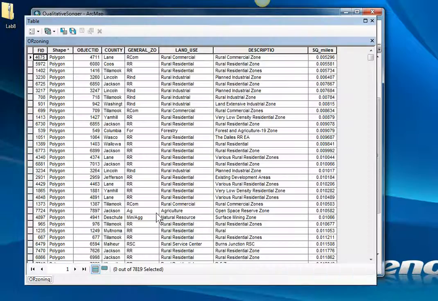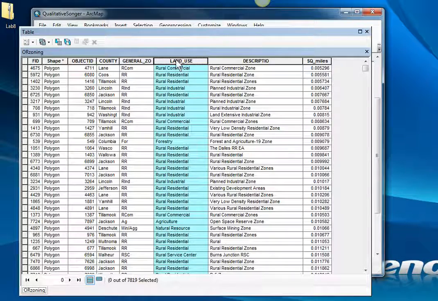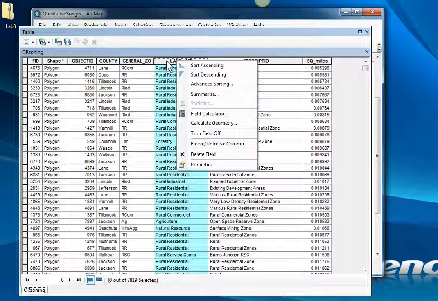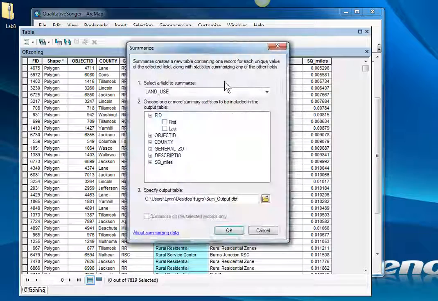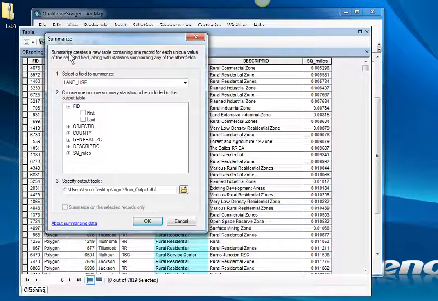What I want to know is exactly how many discrete land use areas there are. I want to know how many polygons are rural residential, and maybe I want to know the total area of each of those. So in ArcGIS, I'm right-clicking the title of the field, and I'm going to choose Summarize. You'll notice Statistics doesn't show up because that will only be highlighted if it's a number, and I can't add up the text. So I'm going to choose Summarize, and I have some options here.